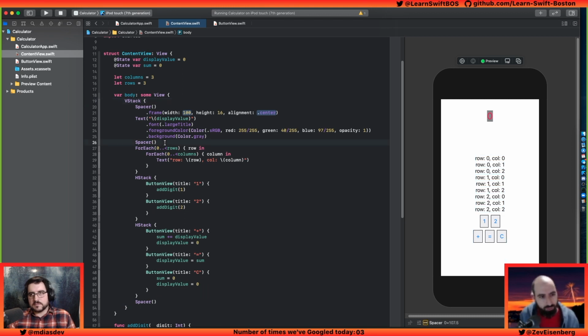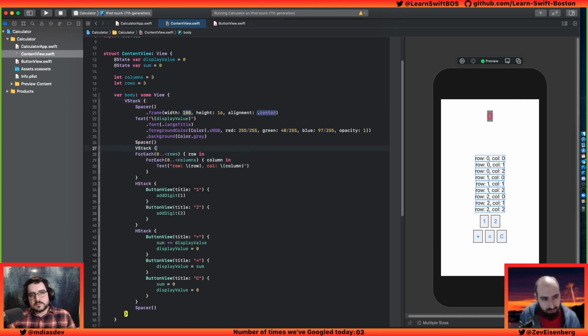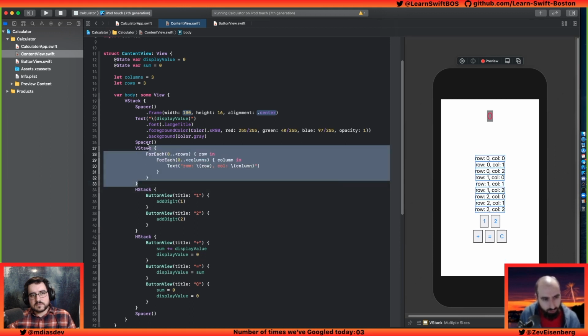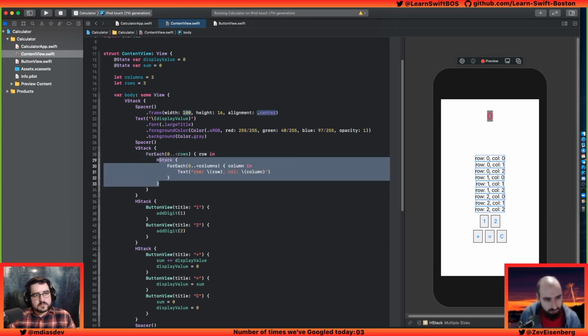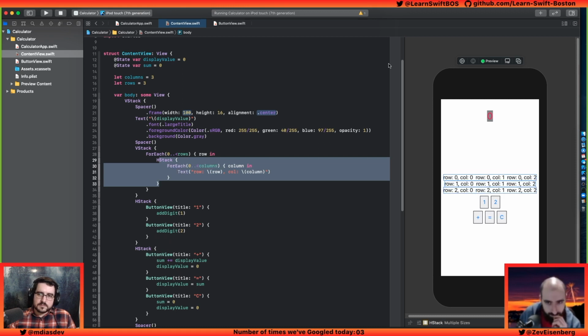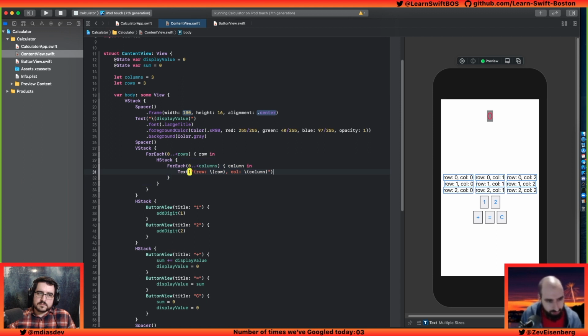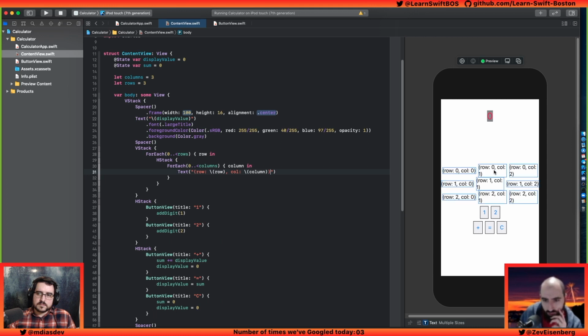Yep. So I'm going to put my rows in a V stack. Maybe I don't need an extra V stack, but I'm just going to do it to keep them all nicely wrapped up. And each of the rows is going to be an H stack. There we go. So now I'll just put parentheses here so it's a little easier to see what's going on. So we have our little 0s and 1s and 2s, and now we need to use that row and column information to figure out, what do we want?